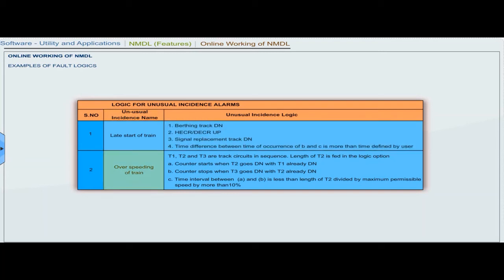Unusual incident name: overspeeding of train. Unusual incident logic: T1, T2 and T3 are track circuits in sequence. The length of T2 is fed in the logic option. The counter starts when T2 goes down with T1 already down (A). The counter stops when T3 goes down with T2 already down (B). The time interval between A and B is less than the length of T2 divided by the maximum permissible speed by more than 10%.